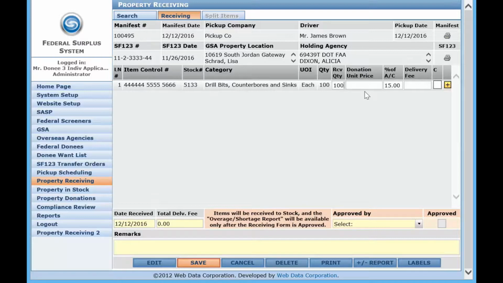received. If we receive less or more, then you can do an over-under report at the end of the receiving process. But when we type this in, you'll notice that it establishes the donation unit price, and that's based on this fixed percentage of 15% that is coded into the application. Now we can change that, of course, but if you want to have a specific value that you normally use, then we can do that.